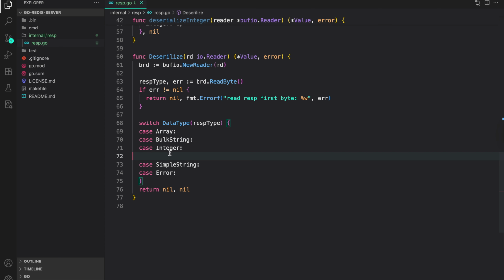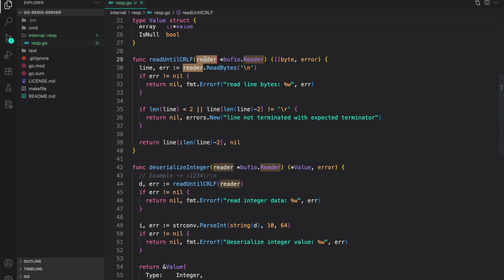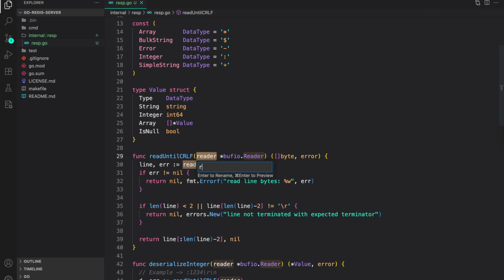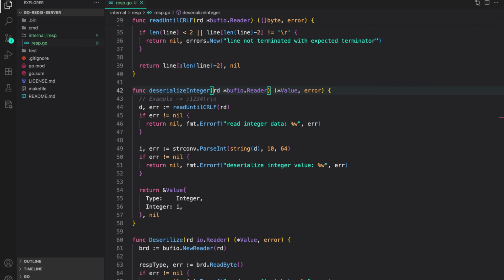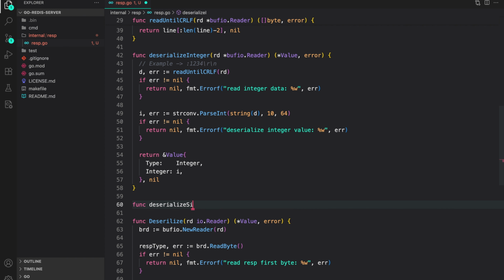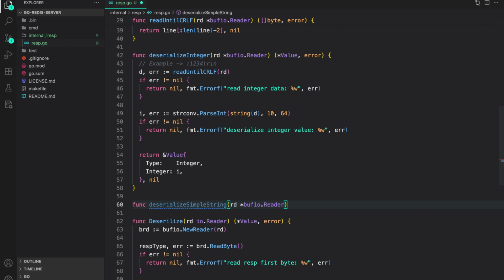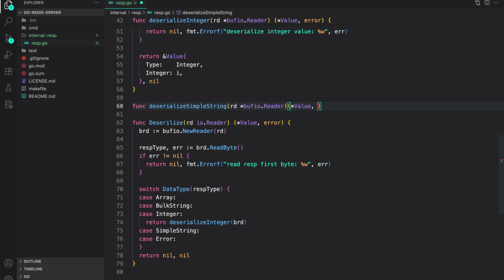We can use this here and just do return deserialize integer, supplying the reader, which is prd, and that's it. Just to make things consistent, I'm going to rename this to rd or reader. Next, let us implement a deserialization function for a simple string. Func deserialize simple string. Again, accept the buffer reader, returns a pointer to Value or error.